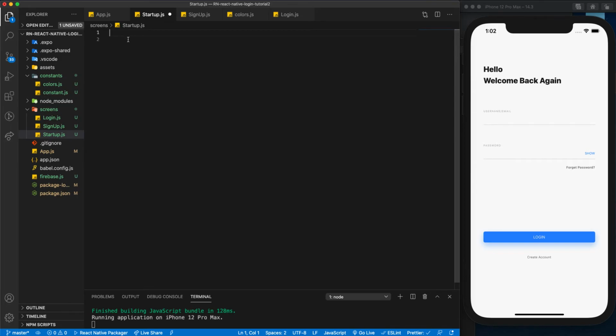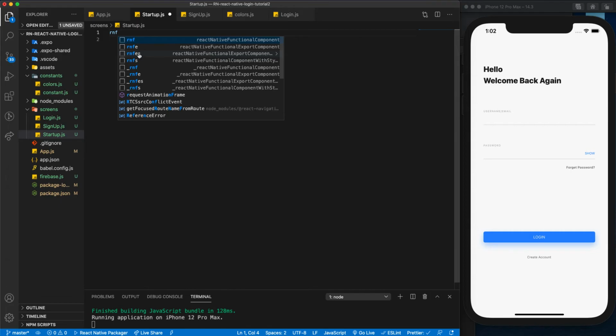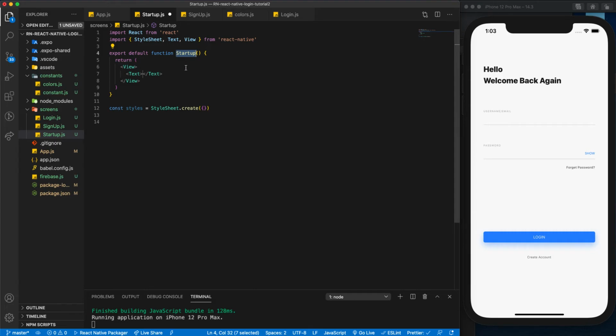This is how you start in React Native when you have a clean page: you type rnfc. If you write rnfe, it's going to export afterwards, but this one gives you export default, which is what I always love to use. So now I'm going to write here, welcome to the startup page.